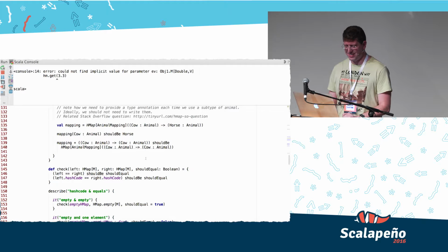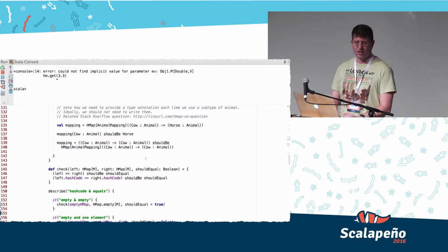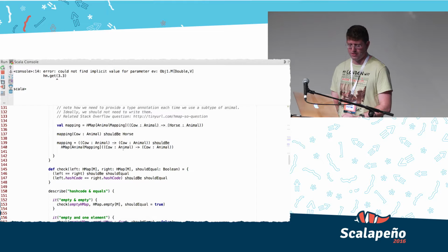I tried a lot of variance tricks and a lot of other stuff. The compiler doesn't backtrack. I actually opened a Scala issue for this. Nobody cares. But okay, it's okay.